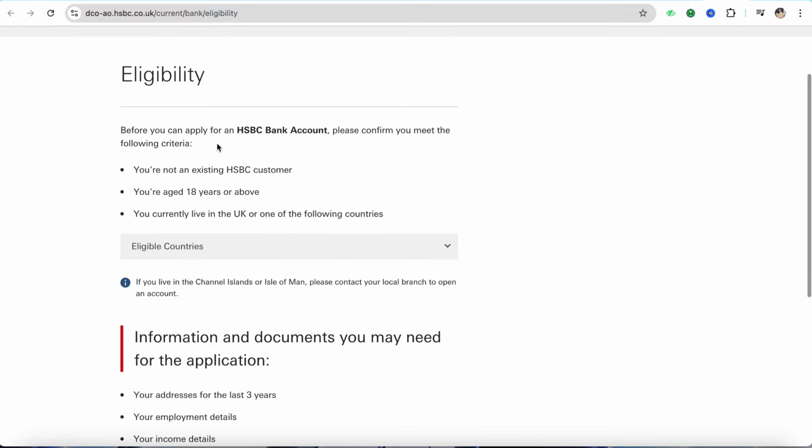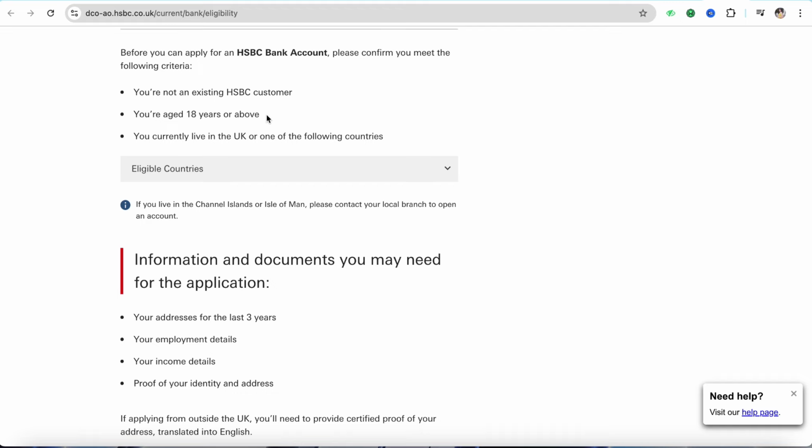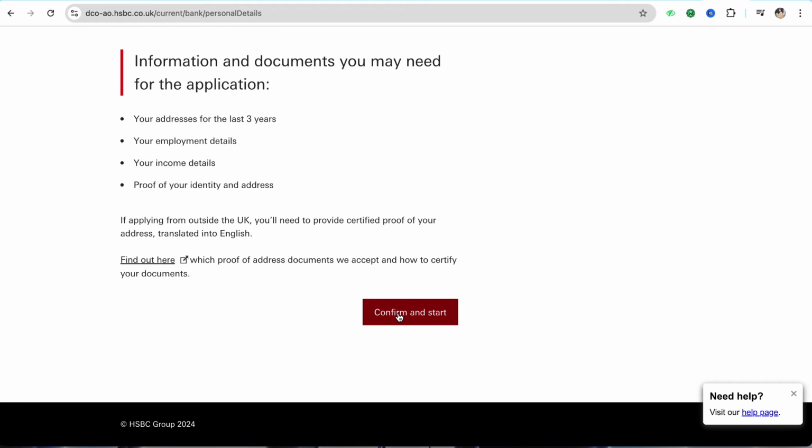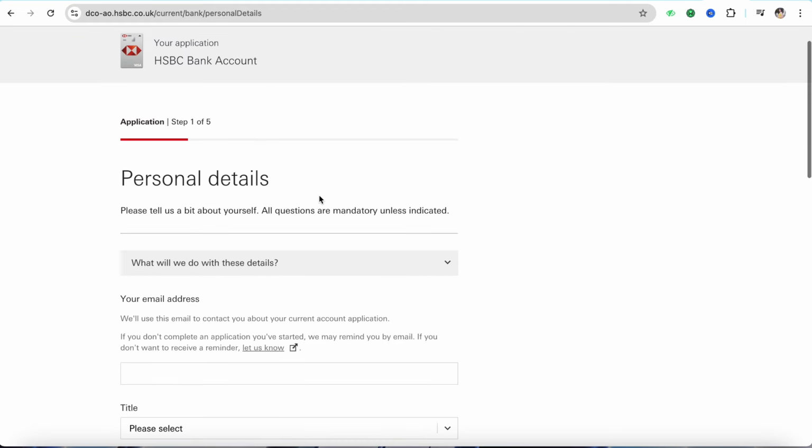So in order to open the HSBC bank account as an international student, you should not be an existing HSBC customer and you should be aged above 18 years. You should be currently living in the UK or in one of the following countries in the UK. So this is the basic criteria that you need to fulfill. If you fulfill all these criteria, just scroll down and click on confirm and start.